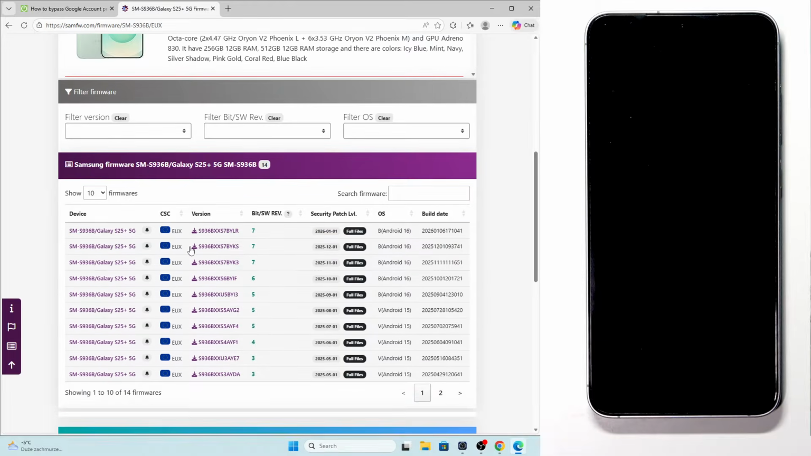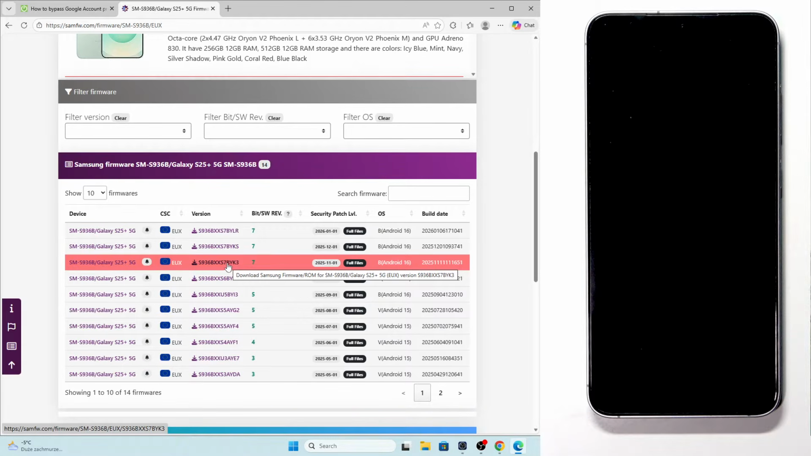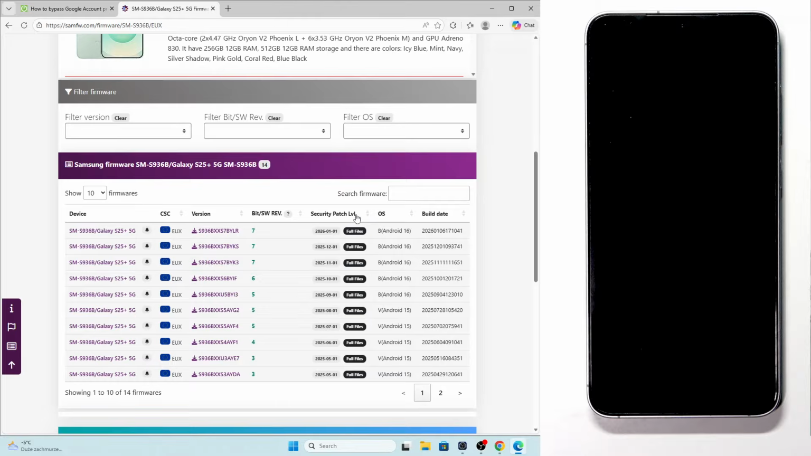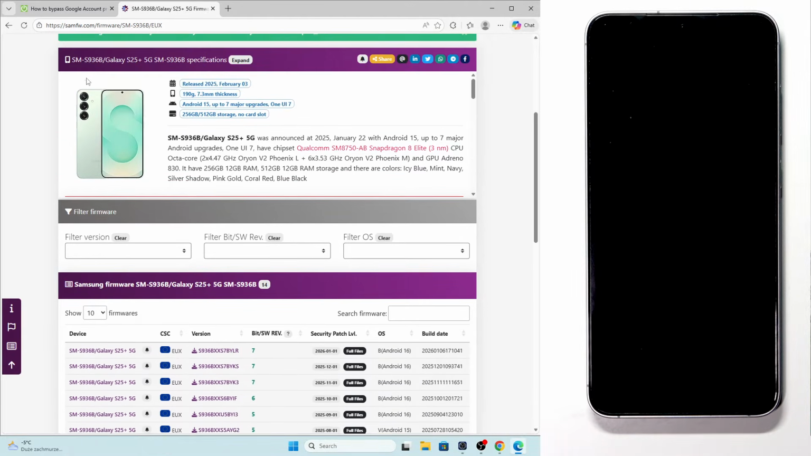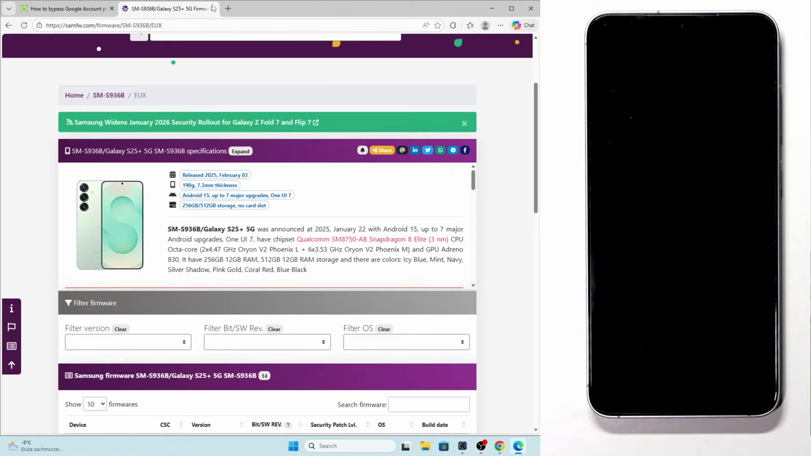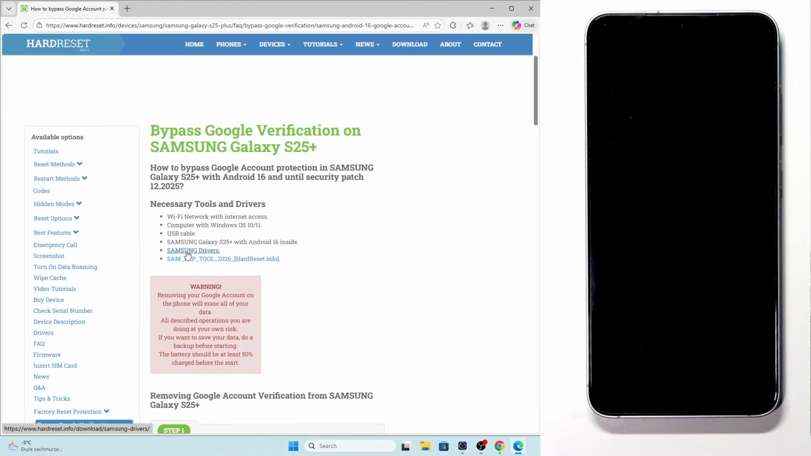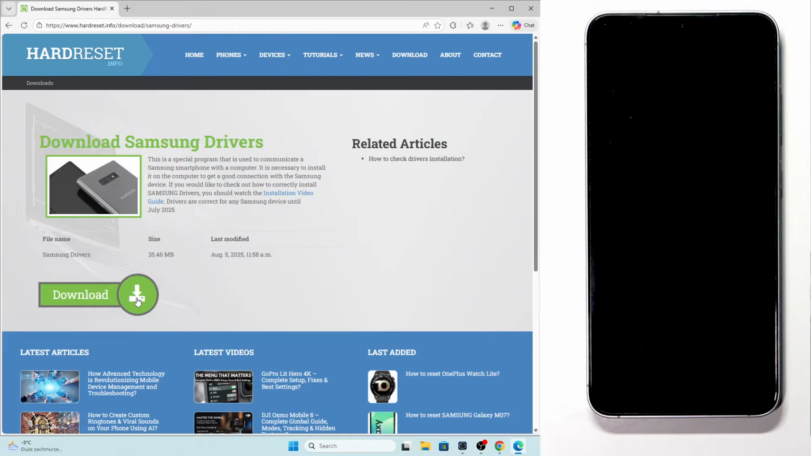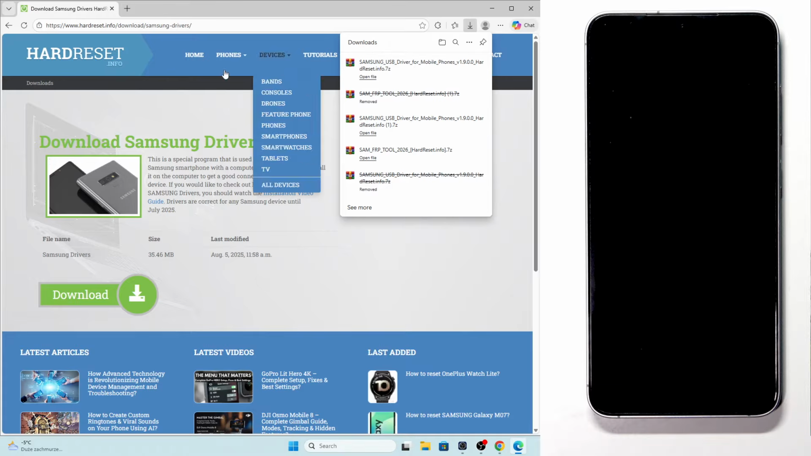In here we have the versions, and as you may remember, I had the version that was ending with BYK3. And the security patch is from November, so it will fully work. And I have Android 16. So everything is okay. And it will go just like it should. Now, download the Samsung drivers. Click on that and click on download.